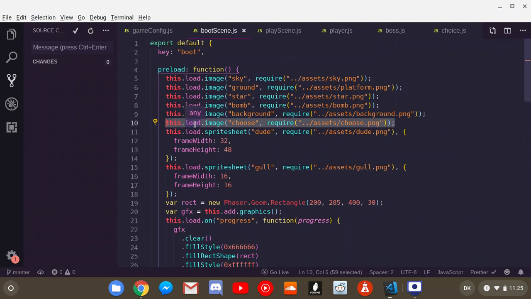So in the boot scene, where everything is loaded, we just load the new graphics. This is the choose button, and then down here we have the sprite sheet of the goal. It's actually pretty easy once you've made a sprite sheet. You just define the width and height of all the individual images in the sprite sheet, and Phaser will figure the rest out for you. If you don't know how a sprite sheet works, it's basically one large image consisting of several smaller images inside it, and then you just define how big those individual images are.